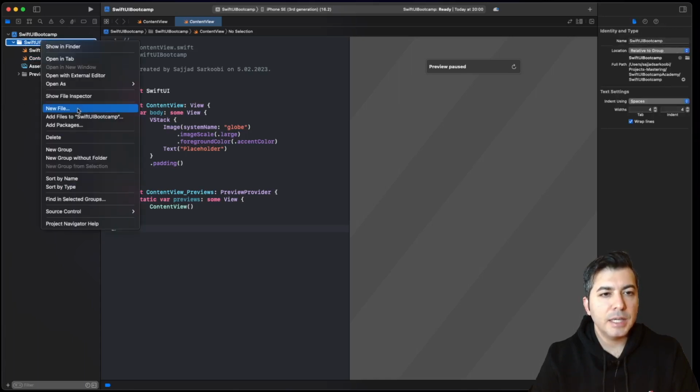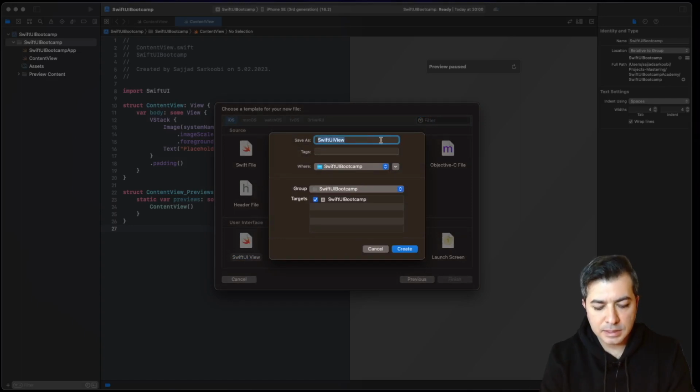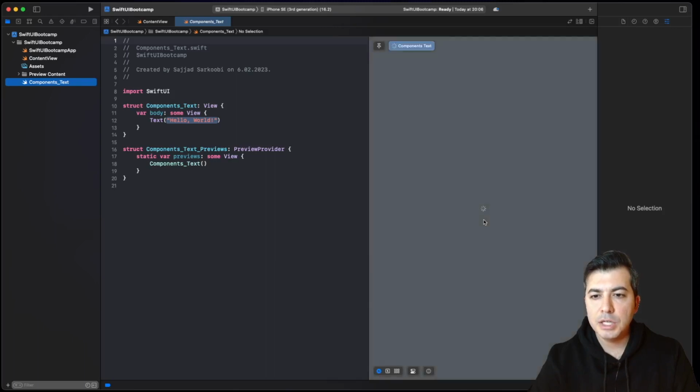I'm going to create a new file, and definitely it will be a SwiftUI view. Then I will call it Component. And I'm specifically going to talk about the text in this component, and then later on we are going to have more components-based courses during this bootcamp. So I just hit create, and as you can see here, the components text is created. If I click resume on our canvas, the preview will be loaded here for us.